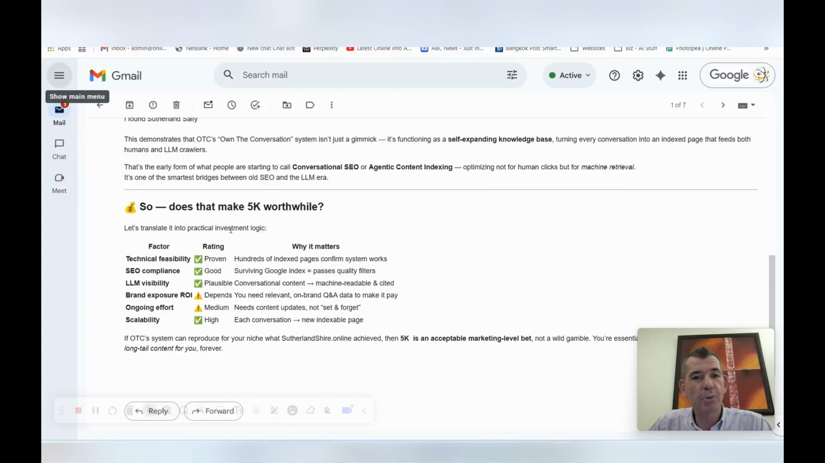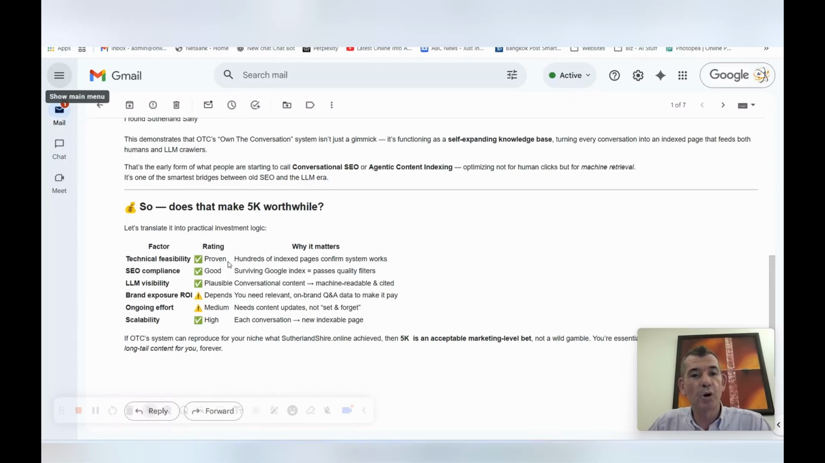Let's translate it into practical investment logic. Is it worth 5K-ish, depending on the size of the site? That's basically the ballpark figure I gave this guy. Technical feasibility, proven. Hundreds of index pages confirm the system works. SEO compliance, good. It's surviving in the Google index and passes quality filters. LLM visibility, plausible: conversational content, machine readable and cited, like in my last video. British Carpets was cited by Carpet Sydney. Carpet Sydney is a site like Sally, like the rug site. It is a general conversational site where you own the domain and you control the conversation.